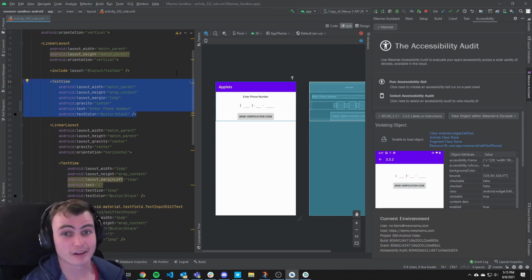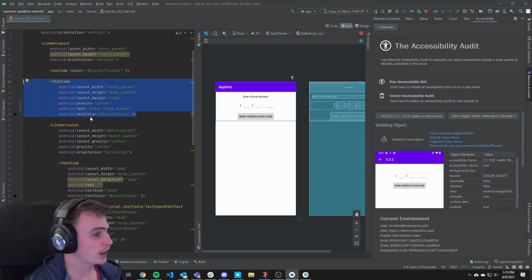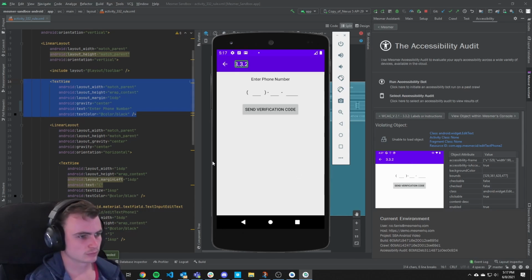From the code, we've added a singular text view which is associated to the linear layout that contains the phone number control and added the instruction enter phone number. Now let's try spinning up our emulator and running through the app with TalkBack enabled.